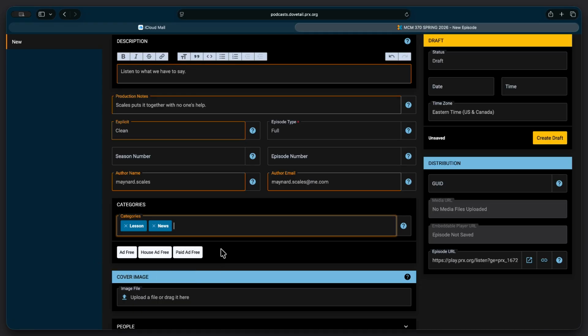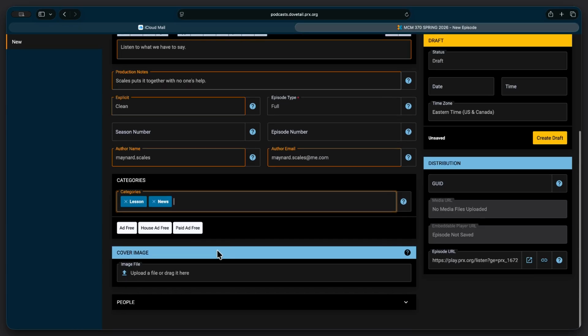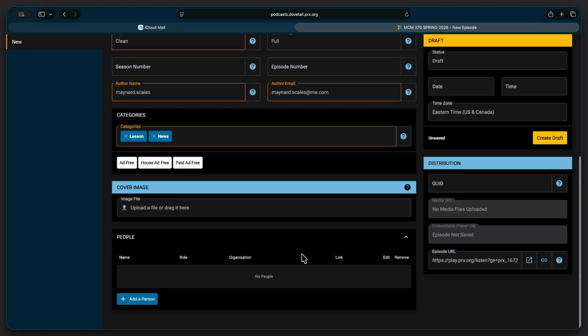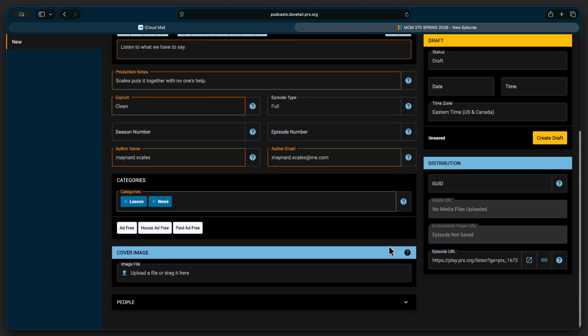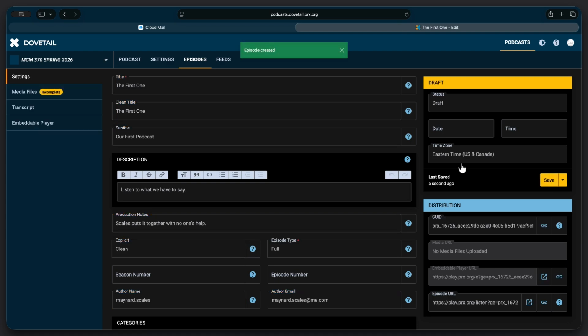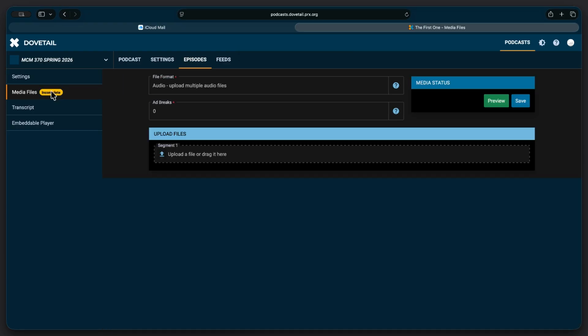Leave these alone. Ad free, house ad free, paid. Leave them alone. You don't need to do anything where adding people is concerned either. Okay. Now we're going to create the draft. Now that the draft is created, we're going to go and click where it says media files. It says incomplete. You'll click there.